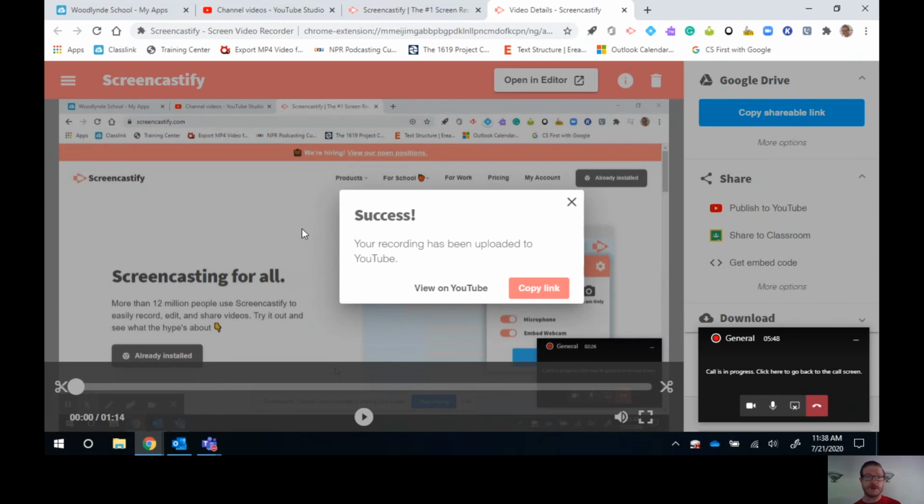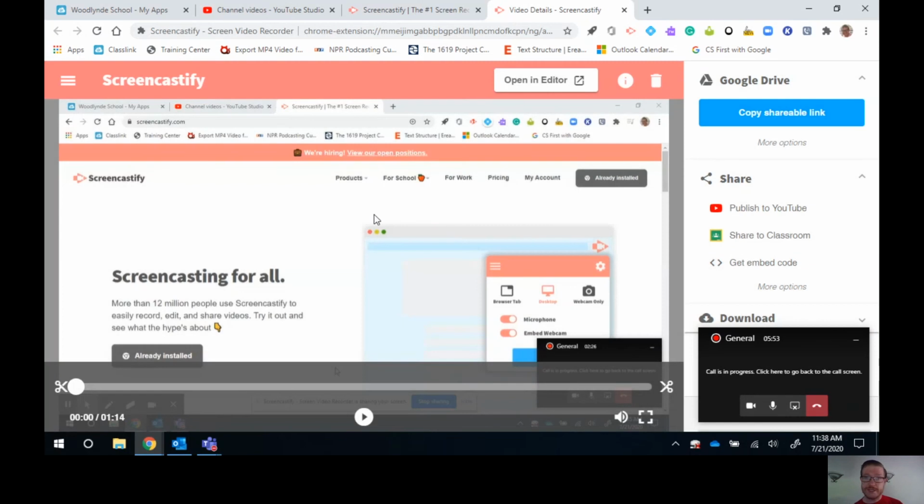So those are the basics of Screencastify. It's really intuitive, super easy to use, but I mean, you can use it for so much in terms of lessons, instructions, etc. So I highly recommend it.